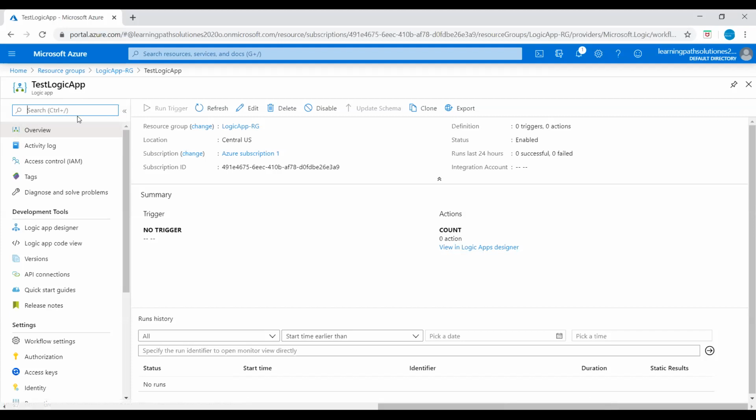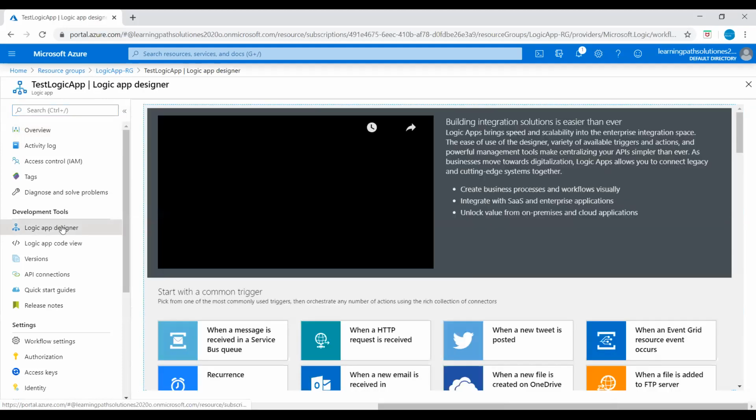So here you can see the overview of test logic app. Here we can see the logic app resource group, location, Central US. And definition, we didn't create any triggers yet. No actions, zero actions. Under the development tools, you can see logic app designer. Let's click on logic app designer.